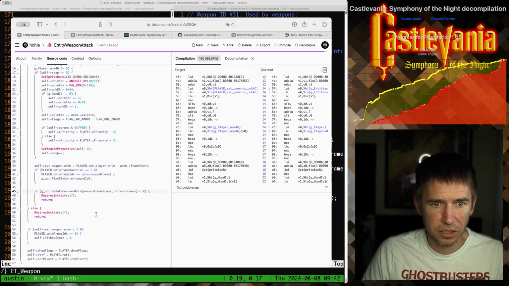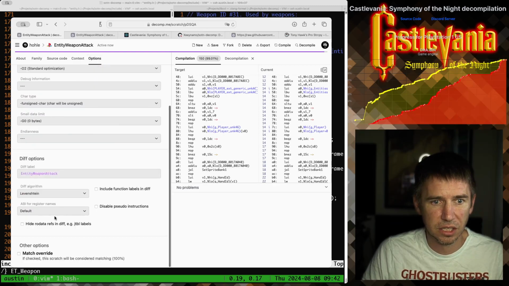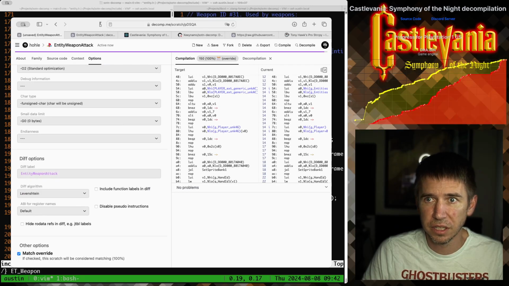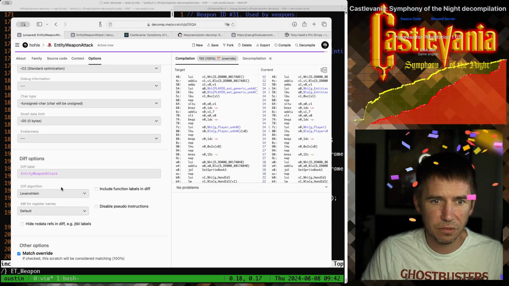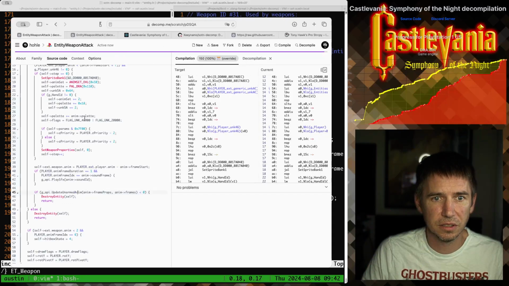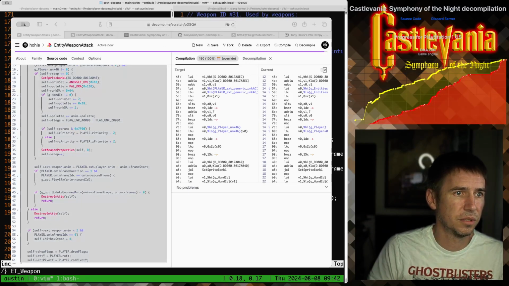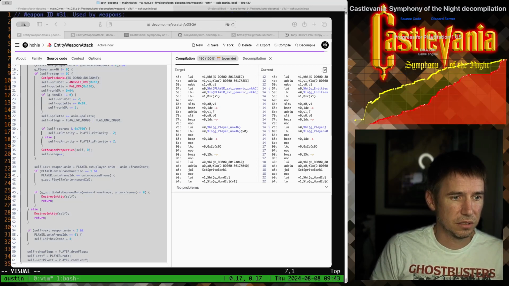All right, so this is a match. Like I said, the decomp.me doesn't know about our offsets. We're going to mark that as a match override. Yay, we finished. We'll save that. We're going to go back through and copy our source code back into the project.